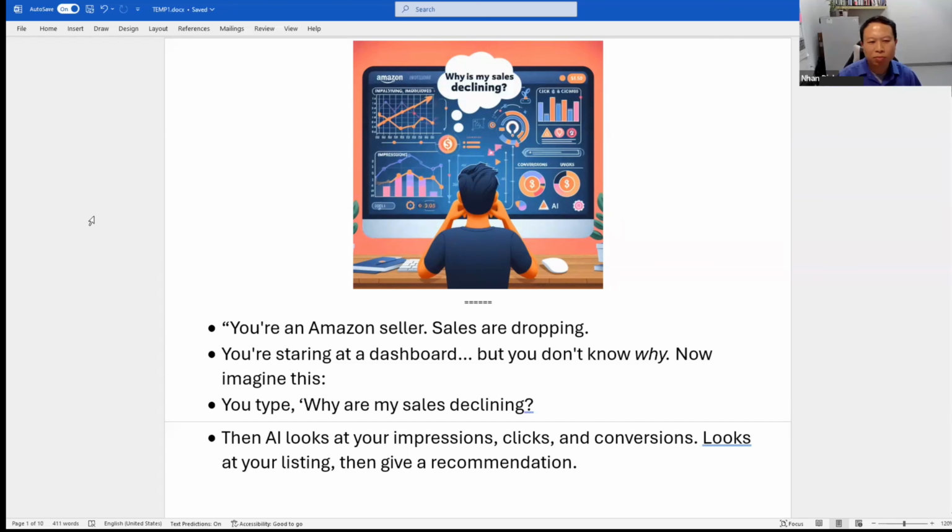We've just been brainstorming this product idea for a new app. Imagine you're an Amazon seller and sales are dropping, and you're looking at the dashboard, but you don't know why. So imagine this: you type into a prompt, why are my sales declining? And then the AI looks at your impressions, your clicks, your conversions, looks at your listings, and then it gives you recommendations. So that's what we would like to solve.